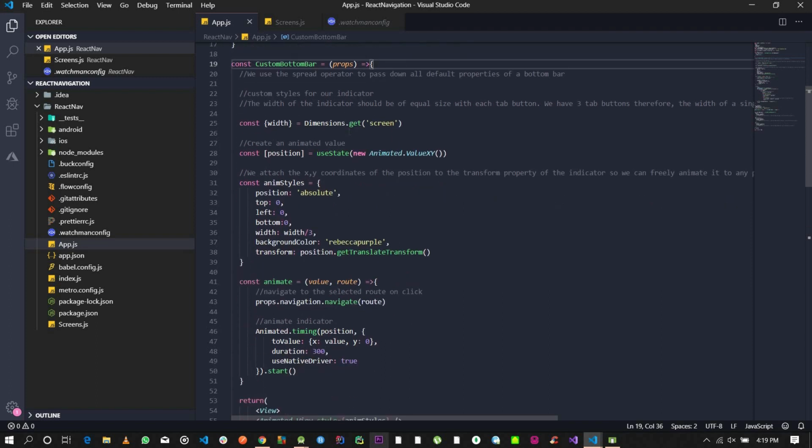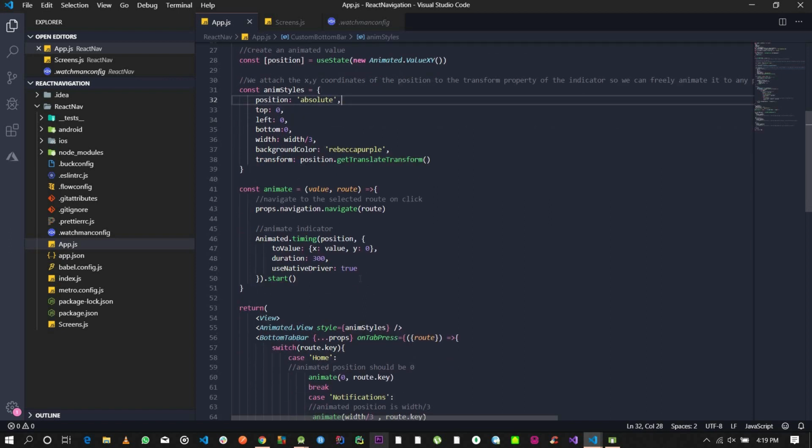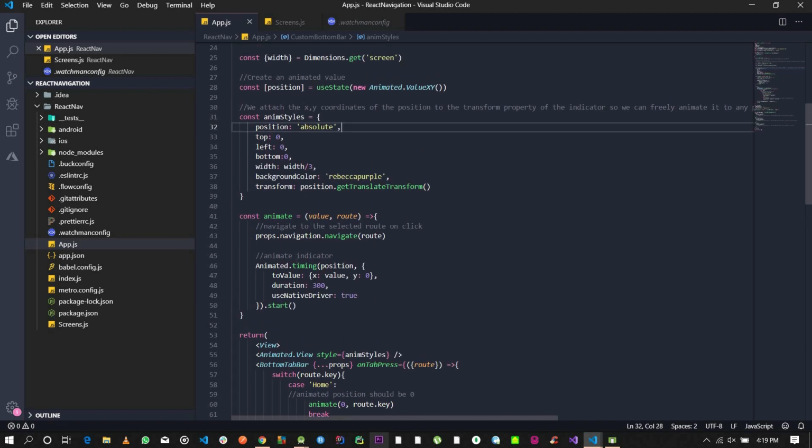So within this, const width is used to get the dimension of the screen. So in a way, this has something to do with responsiveness. So for each screen, the dimensions will be taken and the positions will be used for each screen, right? And this is used for the animation part. So with props.navigation, if you've used this before, and if you've seen my previous tutorials, I may have used props.navigation. And this route is navigated between the 3 screens.